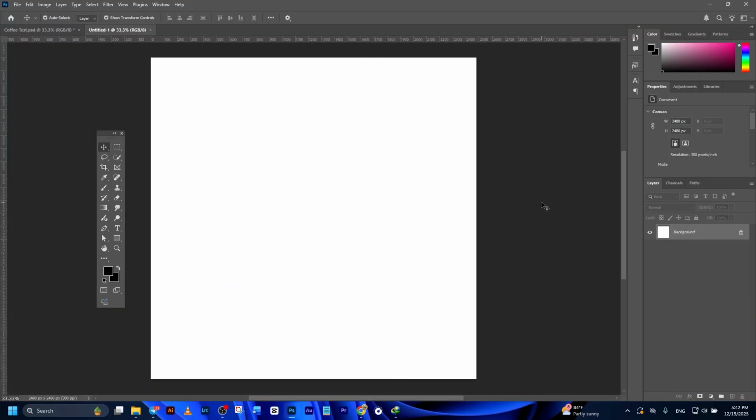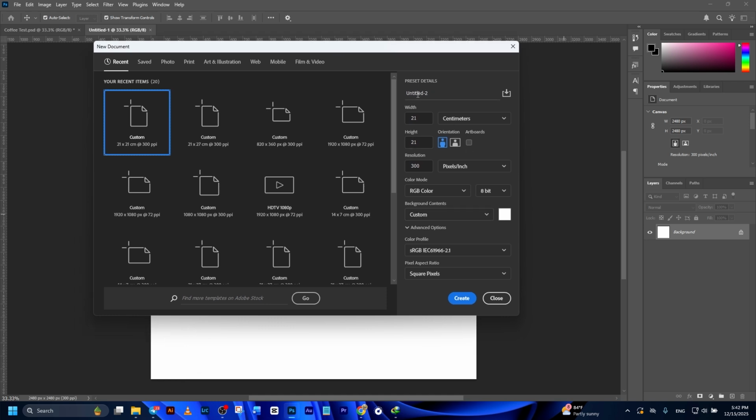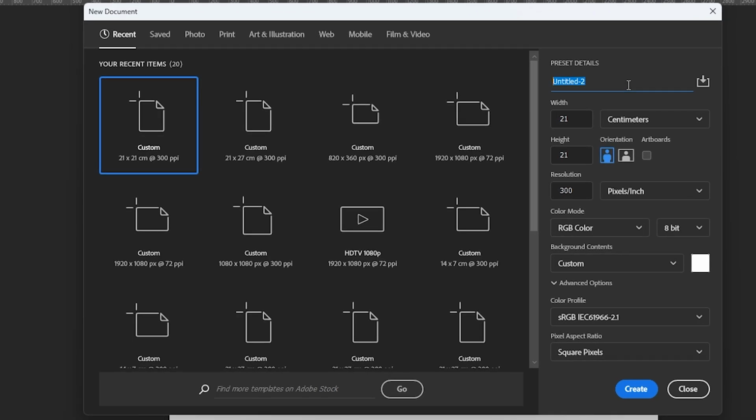Okay, for the first step, we create a new document. I use shortcut Ctrl N, and I customize it in the preset details. The text I selected is the title of the document. I choose centimeters, width 21, height 21, resolution 300 pixels per inch, color mode RGB color 8-bit, background content white, color profile RGB, and I click on create.